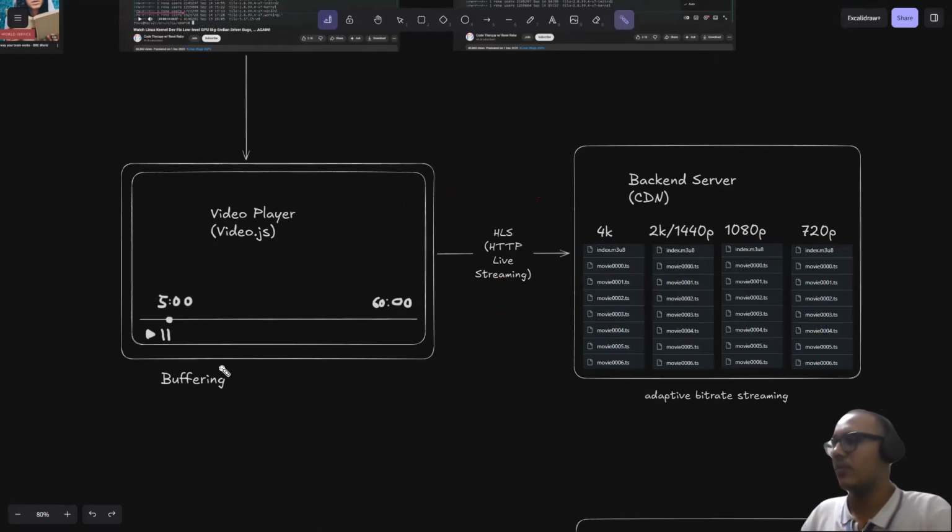Now there are two things to note: buffering and adaptive bitrate streaming. Whenever your video player starts, it would load the next 1 minute video for you. It's not like, hey, I'm here, give me the video. It's like, hey, the user is coming here, provide me the next 1 minute video, and I would buffer it. So that's what buffering is.